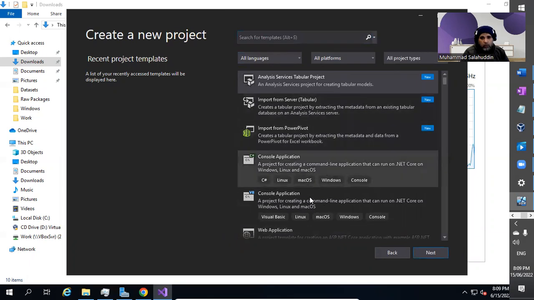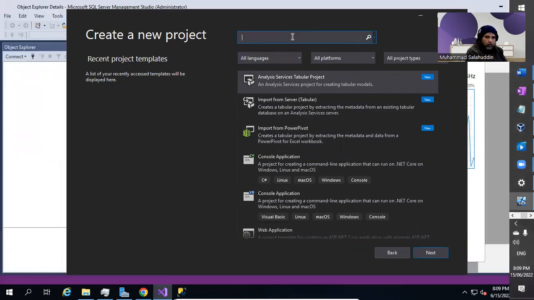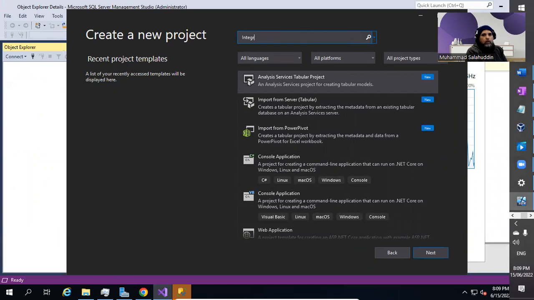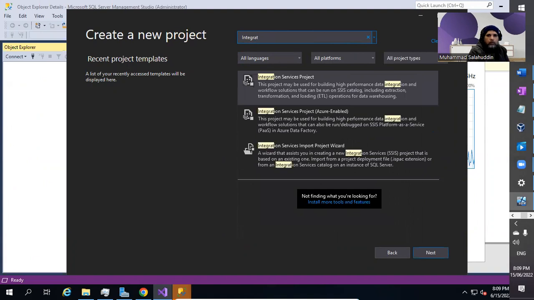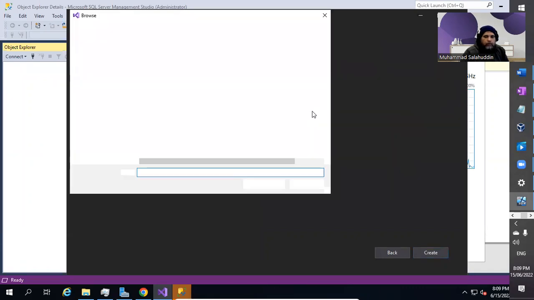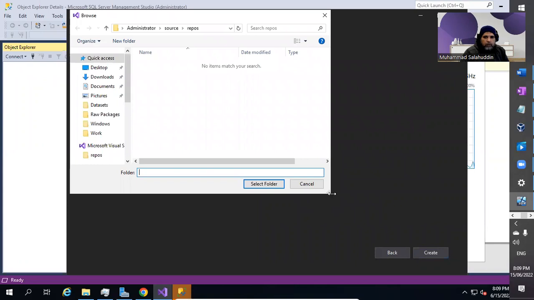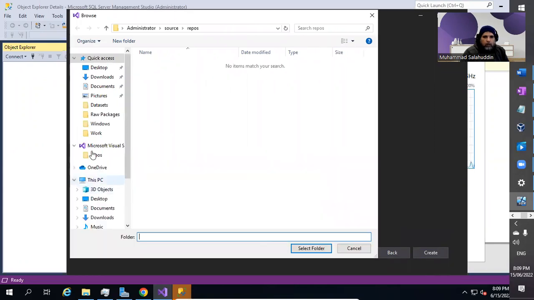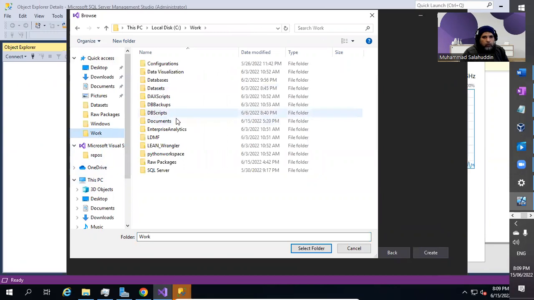Now you can see all these projects which have been installed recently. They are now coming. You can see Analysis Services, the tabular model, and Power Pivot are there. So you will see them in their respective videos. But what I'm going to do now is create an integration project, just from the testing perspective, to make sure that whatever we have installed is working.